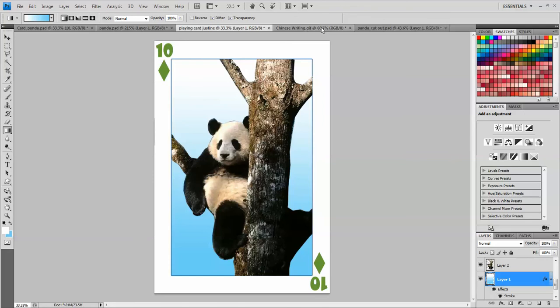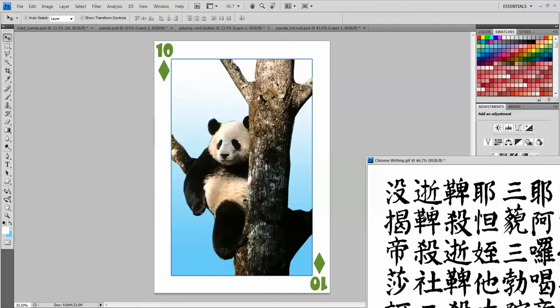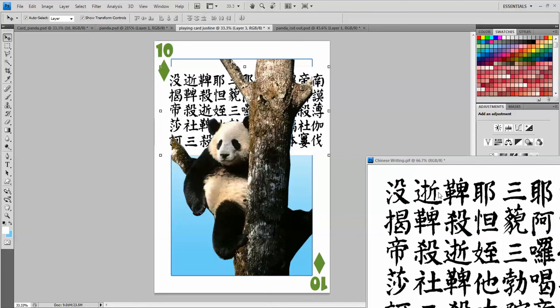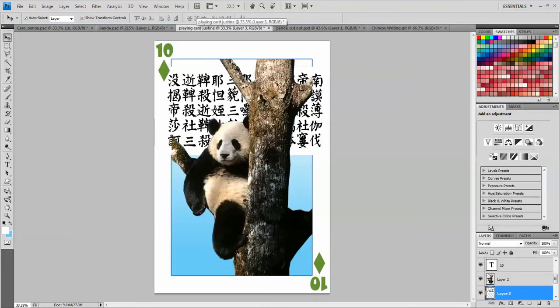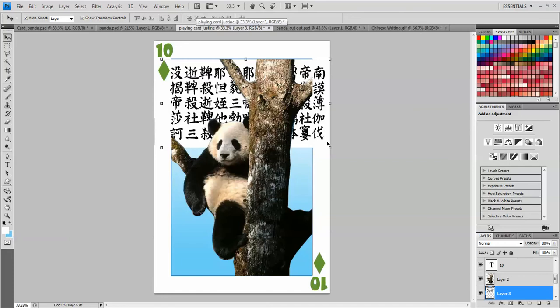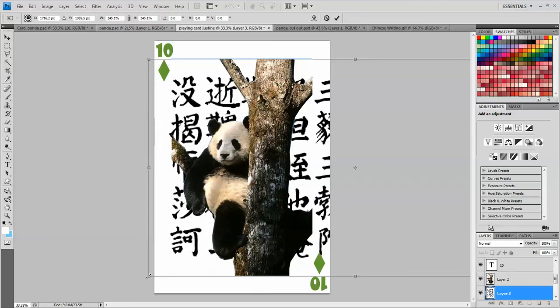Now I'm going to take my Chinese writing, separate the tabs, take the move tool, drag it over, get rid of this. And this is way too small. So again, with the Move tool selected and Show Transform Control, I'm going to use the corner, hold down Shift, and drag this to the size that I need it to be, about like that, and click the check mark.